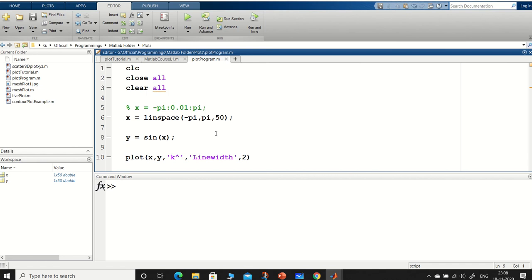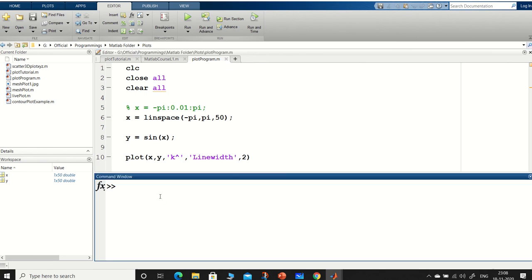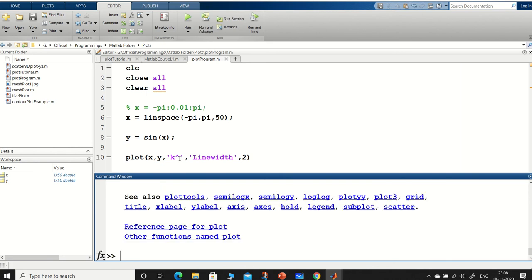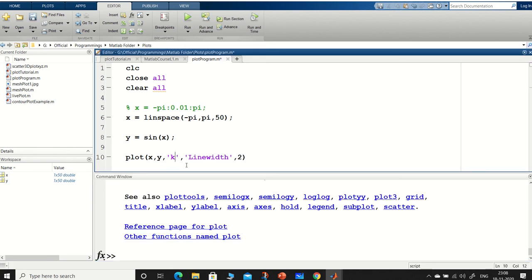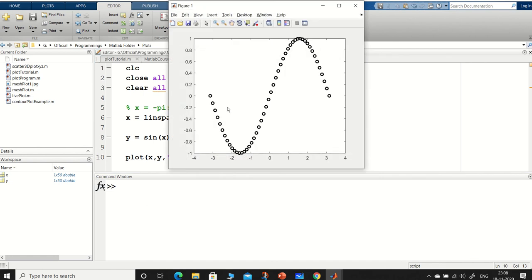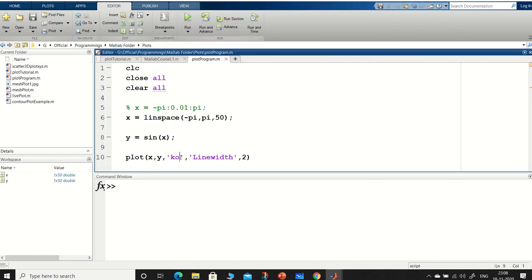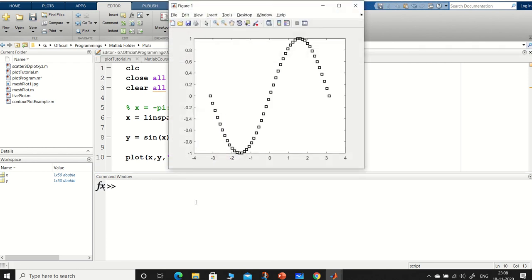Alright, next let's see what other features are there in plot. You just type help plot, and it will give you other available colors, shapes, everything. I'll give you simple examples. Suppose you want circles, so 'ko', the o will give you circles. Suppose you want a square, you put s, and it will give you squares. So this is how you can make it.